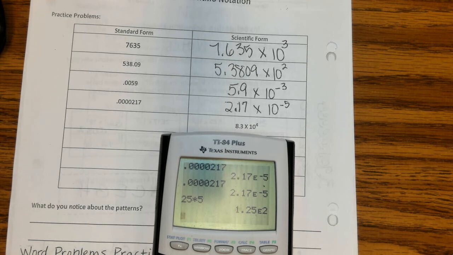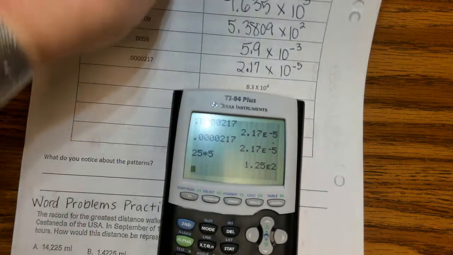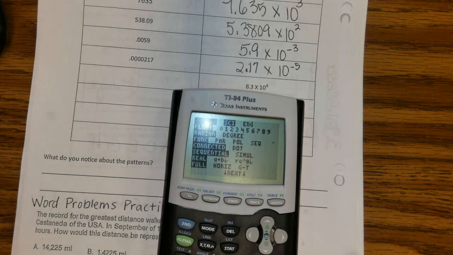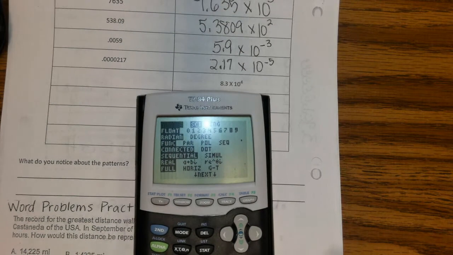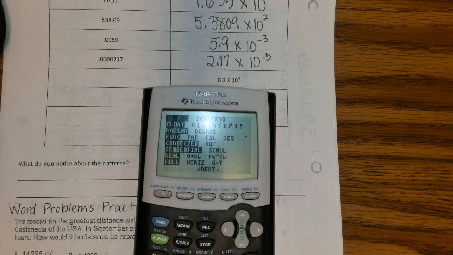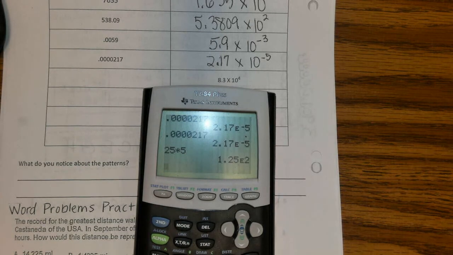All right? Now, to go from scientific to standard, all you have to do is go back and hit mode. Now the cursor is flashing on normal, so hit enter. And hit second and quit. If you hit clear, it will not clear out that you were on normal. It doesn't do it for you. You've got to hit second and quit to get off the screen.